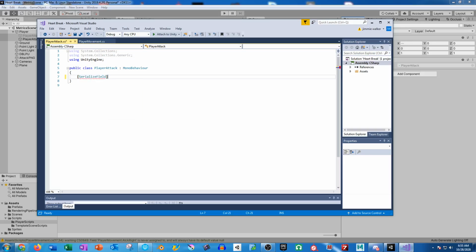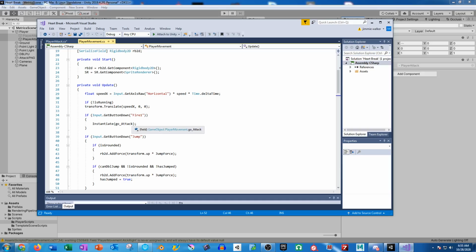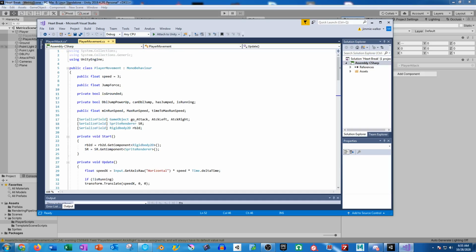So I'm going to say serialized field, game object, and I'm going to call this geo attack. And I'm going to say public void attack. I'm going to call this each time I hit this fire button. So I actually need to call this player attack script.